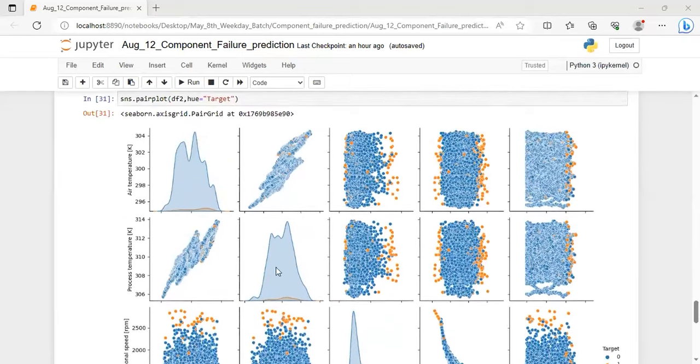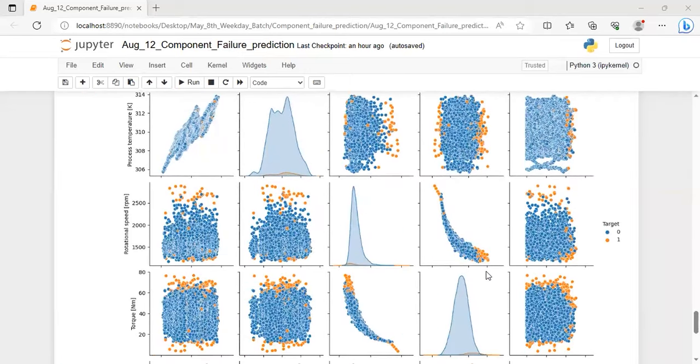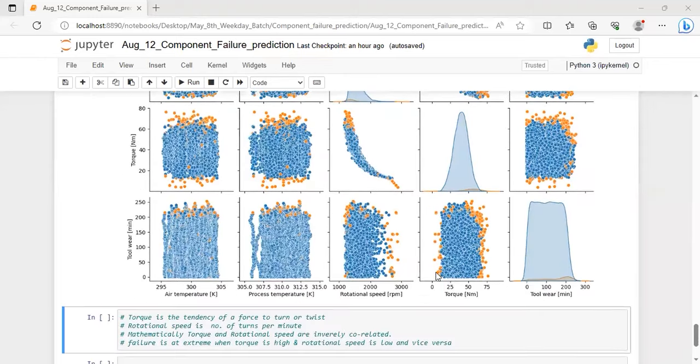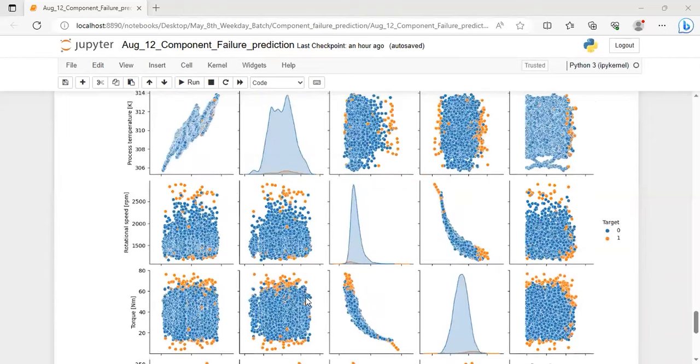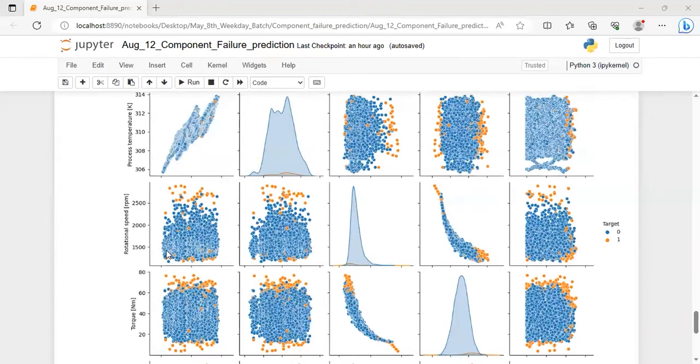And another thing we are finding: if the rotational speed is high, the temperature goes high. Yes, rotational speed. When rotational speed is high, process temperature, air temperature. No, we are not finding such a thing. Almost all kinds of temperature, this failure is there, even if it is low, high, all those things.